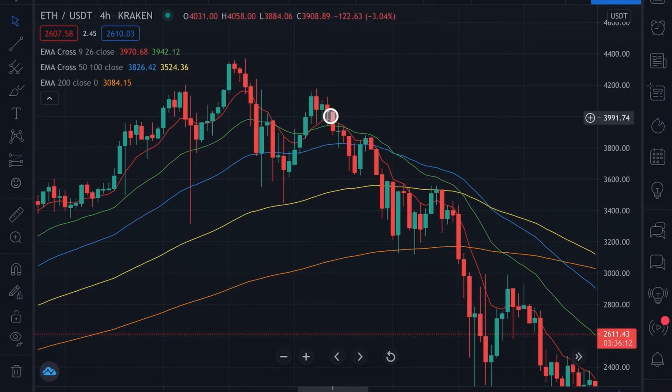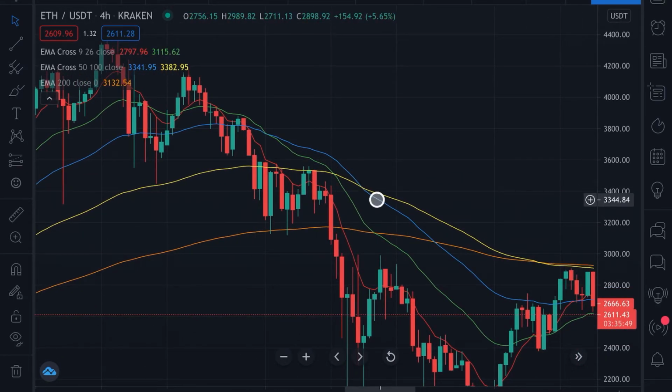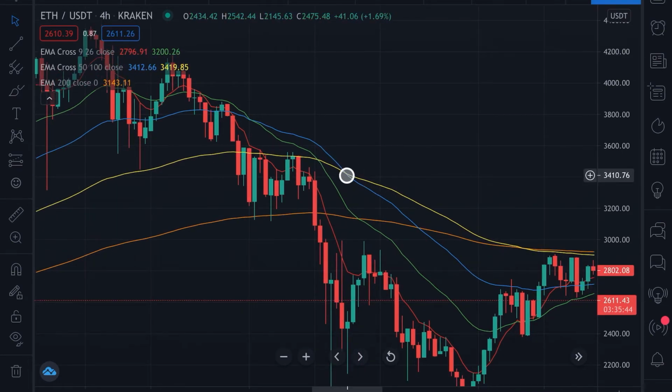You can see here it failed to claim support and these lines crossed once again. So that is a sign of a downtrend. As you later develop and your 26 crosses your 50, that is an indicator that the trend is getting stronger. The downtrend is getting stronger. So now you're using 3 lines of resistance, right? And as each EMA crosses each other, it makes the downtrend stronger. So here you can see the 50 crosses the 100, and now we're very far away, right?